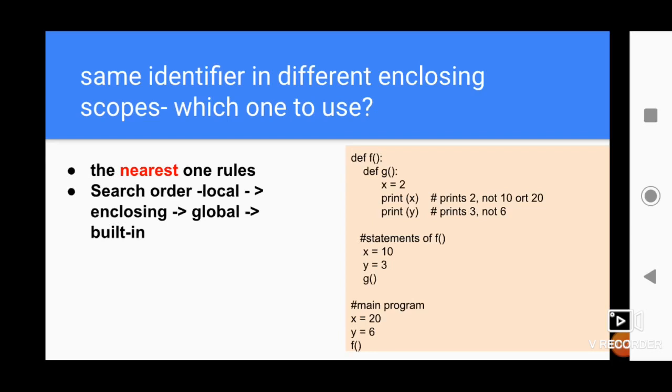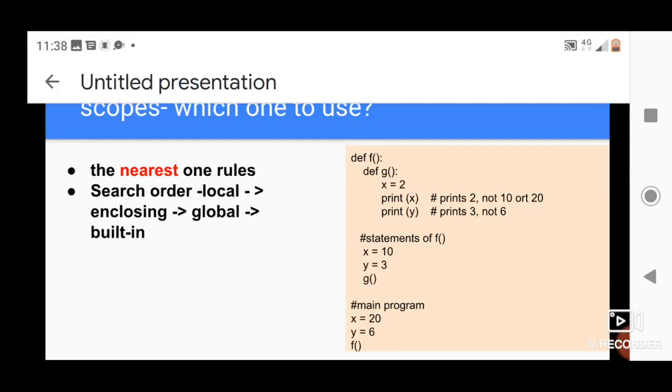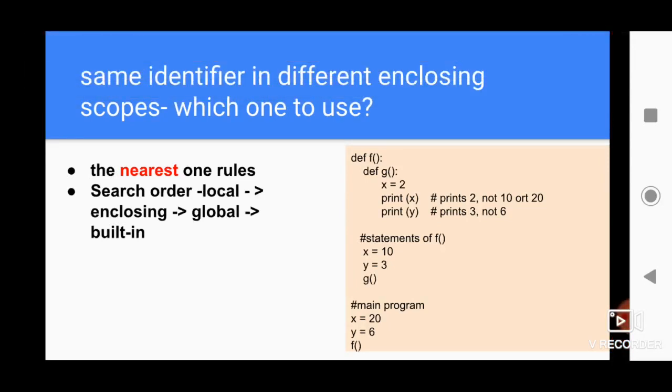Now look at the print x statement in the function g. Which value of x is printed here, 2, 10 or 20? The answer is that the nearest definition of a variable is used. The nearest definition of x in this case is the one in the function g itself, and that definition has the value 2. So the print x statement prints the value 2. Neither 10 nor 20 is printed.